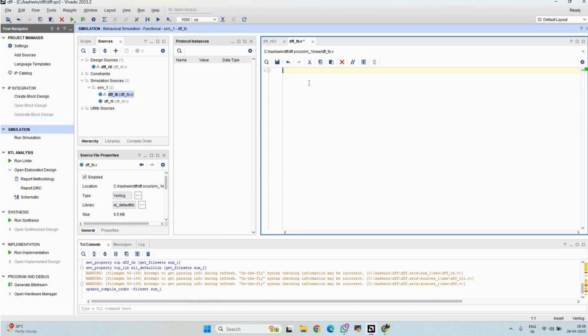Now you can write your test bench code. Time scale. Sorry, time scale is important. So timescale 1 ns / 1 ps.